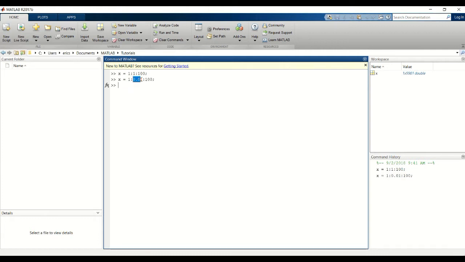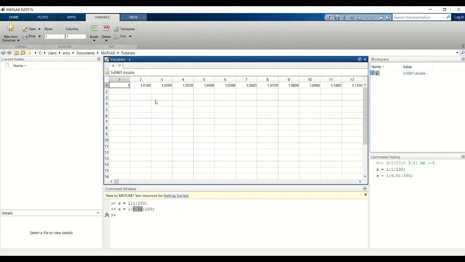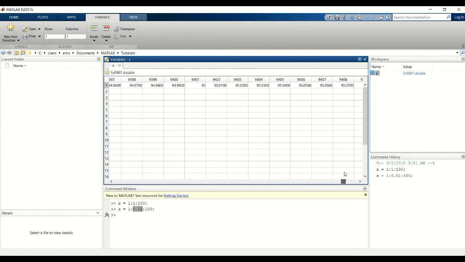Our new increment value is 0.01 from 1 to 100. And if we look at the row vector here, you can see it starts at 1, then it goes to 1.01, 1.02, and so on until you get all the way to 100.